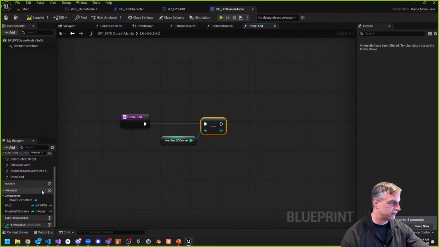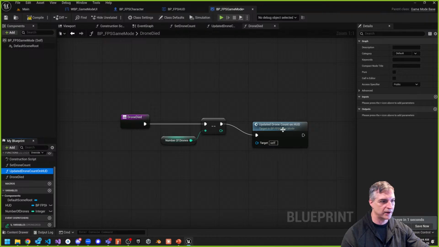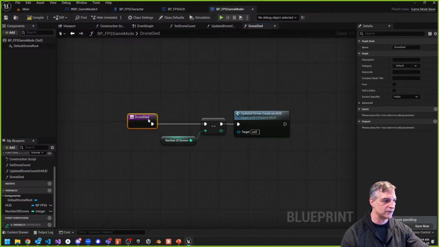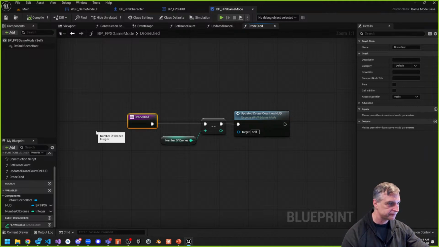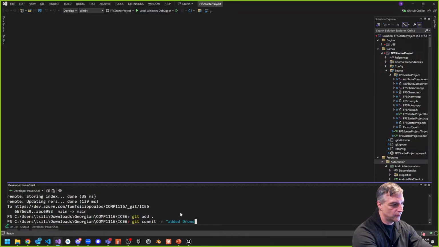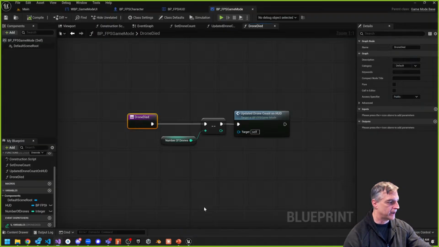And then because we have that funky function, we can update the drone count on HUD again. So when my drone dies, it is going to allow me to reduce the number. Instead of having 5, it's going to go to 4 or 3 or whatever. Compile and save. So let's go back to Visual Studio and git add dot, git commit -m, we'll say added drone died function. There we go. Again, I don't always have to push, but at least put in the commit.